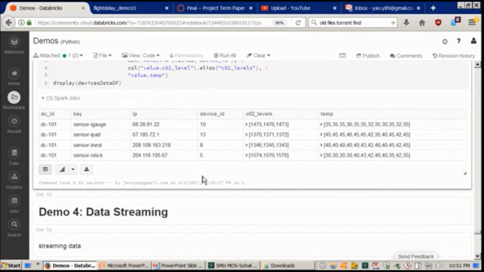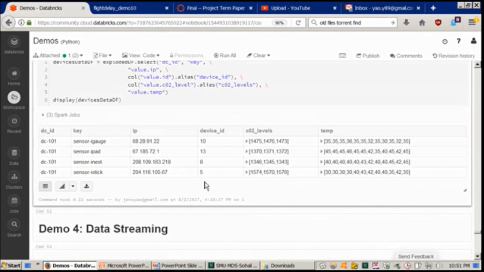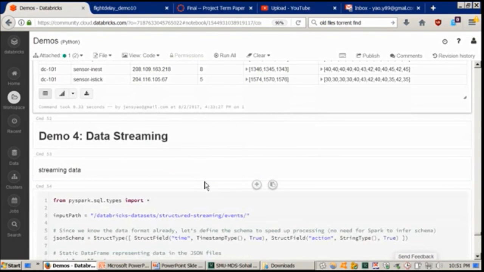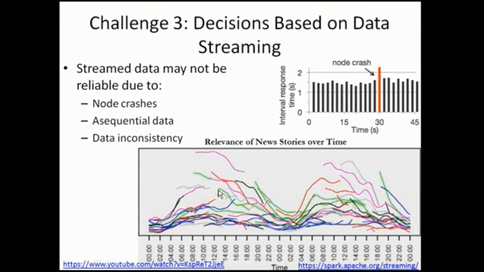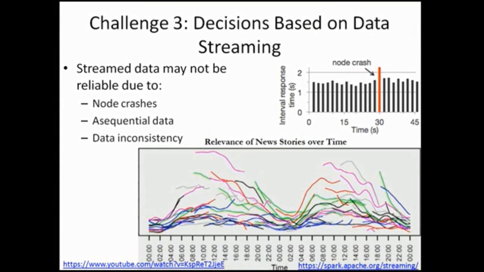And then back to the PowerPoint, the third challenge is decisions based on data streaming. So streaming data may not be fully reliable because the node crashes. And when a node crashes, there's just latency lag, and there's artificial fluctuations in the graph because of the system, not because of the data. There could be asequential data where the data isn't coming in correctly in the right order or comes in late. And then there could be data inconsistency if multiple servers are storing the data stream.